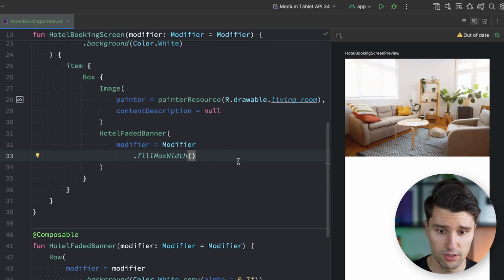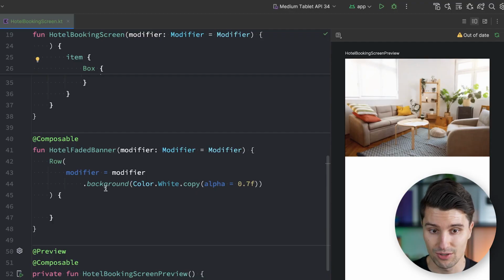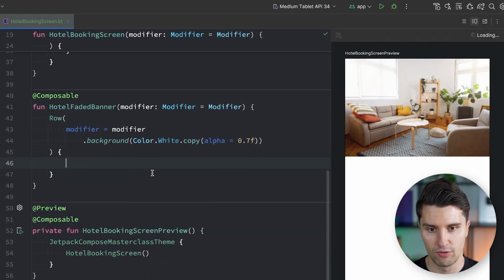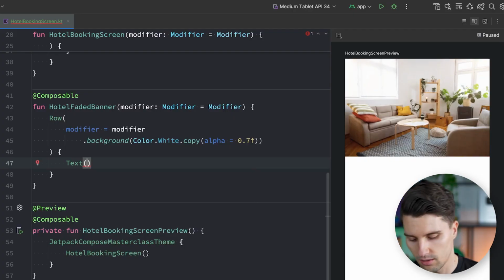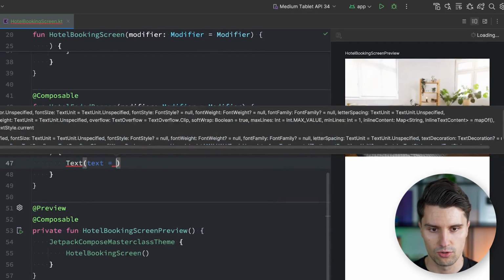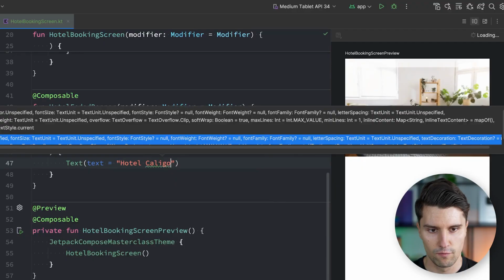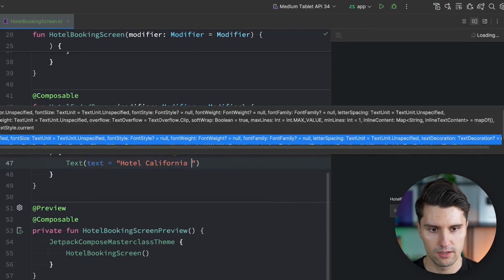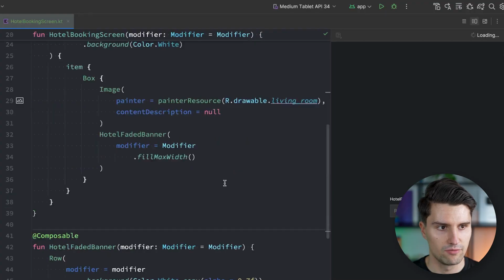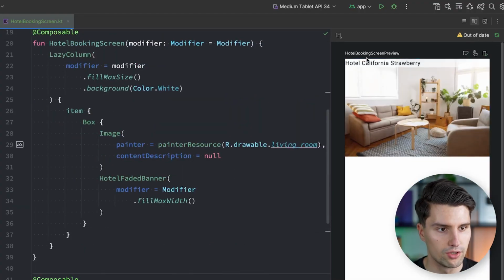Well, no, actually not, because the hotel faded banner does not yet have a height, because it does not have any child composables in here. So if we add the very first text, we should be able to see the banner have a very small height. Here we can then pass the text. So Hotel California Strawberry, and the hotel was called like this. And then if we take a look in the preview, we can now notice a very small banner, which is currently displayed at the top of our image.